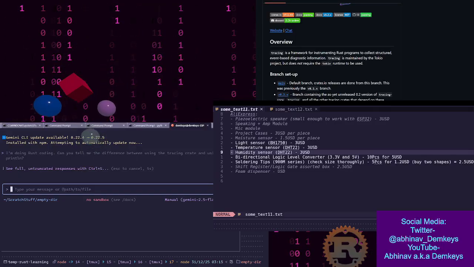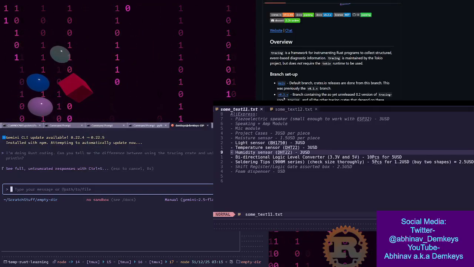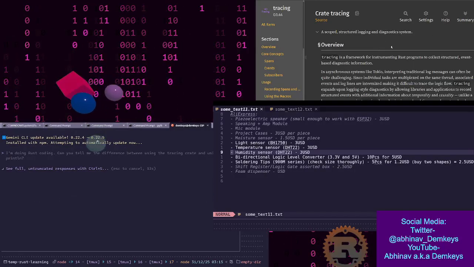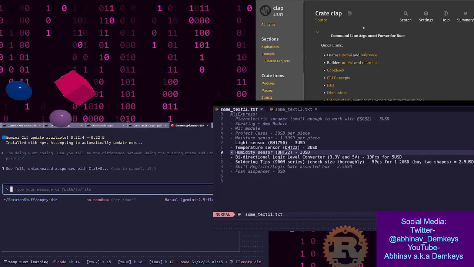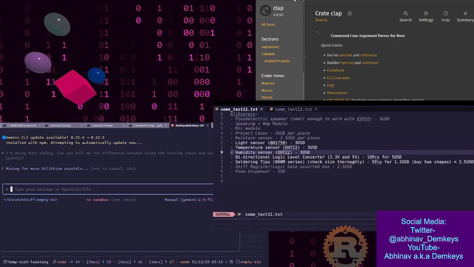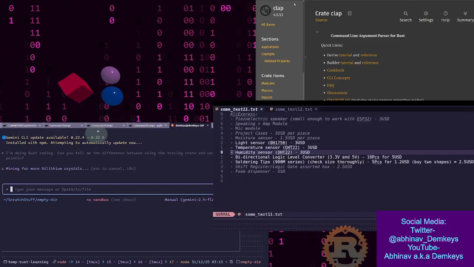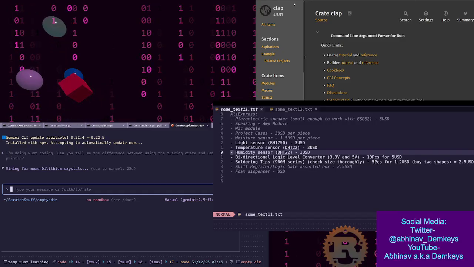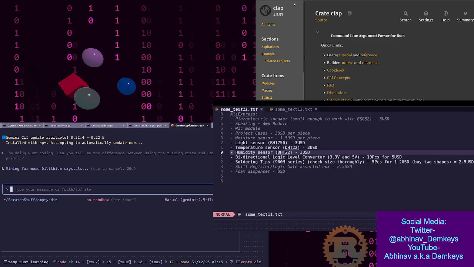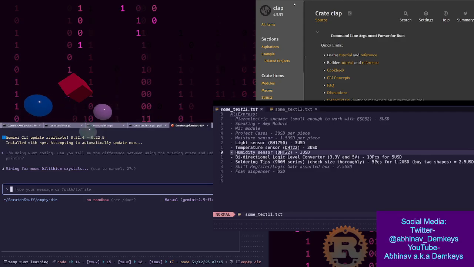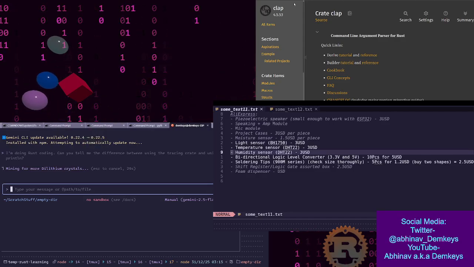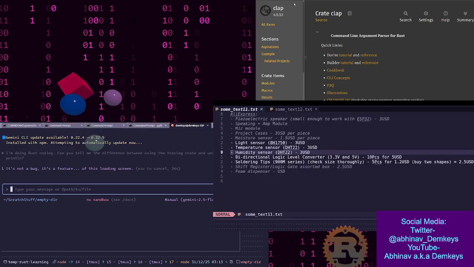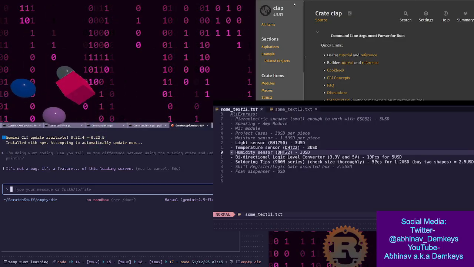All right. While this is doing its thing, I can show you the other stuff that we're going to be looking at. So this is tracing, right? Then there's also this crate called clap. And I believe I had first seen clap in Rusty Rain when I was looking into the code for Rusty Rain. Yeah, I guess it stands for command line argument parser, clap.